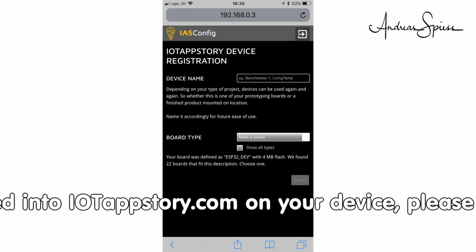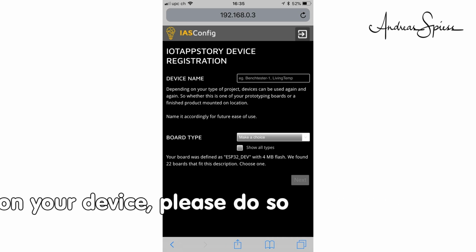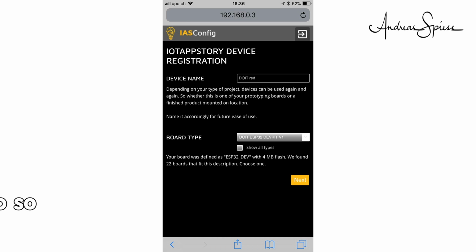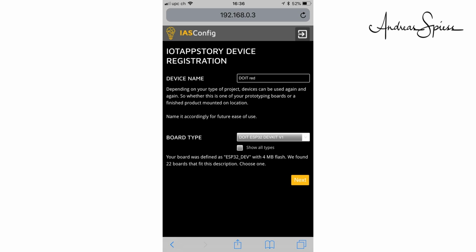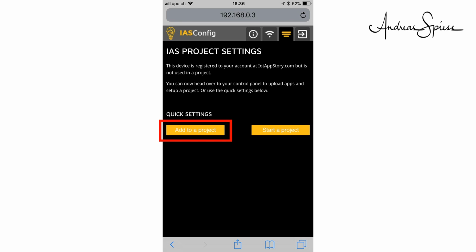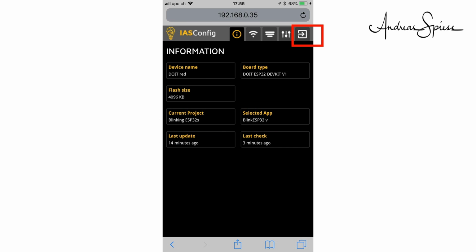A configuration screen appears and you can name your device. I use the type of the board plus the color of the mark on my board. Please also select the board type and hit Next. Now we can select the project we created before and IOTappstory knows everything it needs. Now everything is set and done and we can exit the configuration mode.